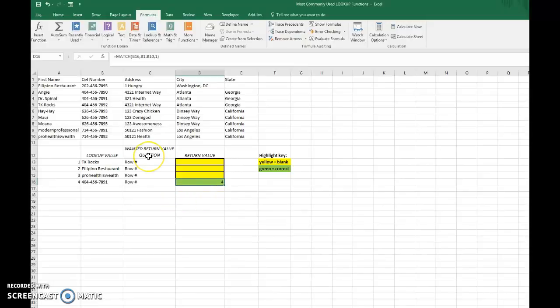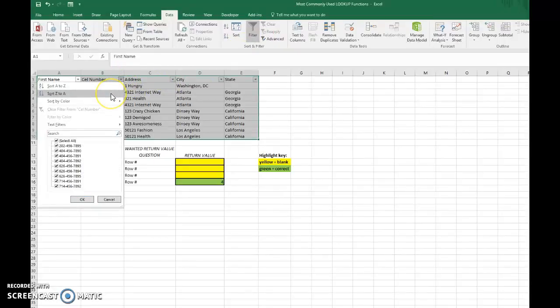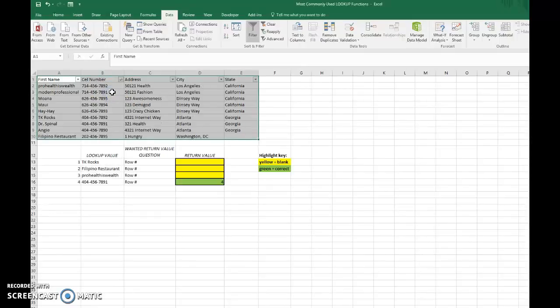Now let's say you want to look for the smallest value that is greater than or equal to your value. In that case, you have to sort your data in descending order. To do that, select your data again, go to Data, Filter, go to the cell number header, and since you want it in descending order, sort Z to A.